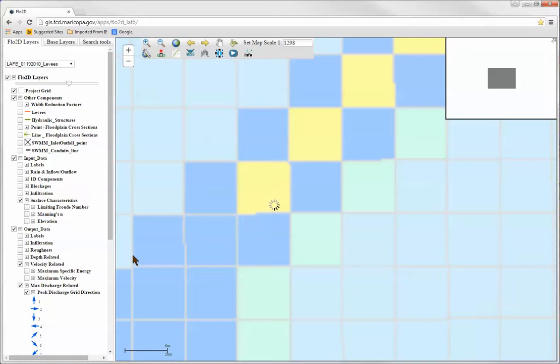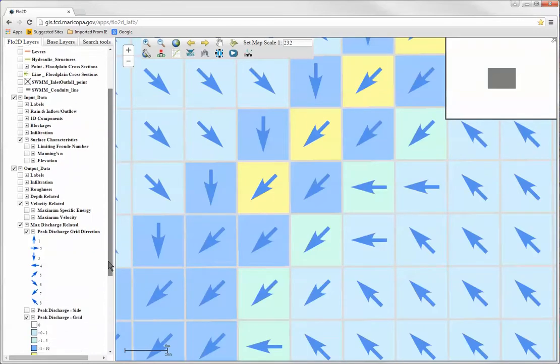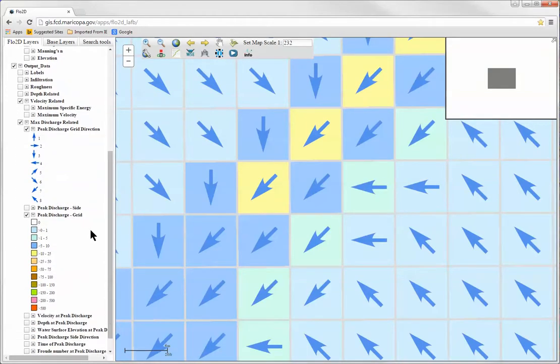We recommend that you zoom in far enough that you can view the peak discharge grid direction arrows. This will guide you to draw the line as perpendicular to the flow direction as possible, which will give you the closest approximation of the flood hydrograph.